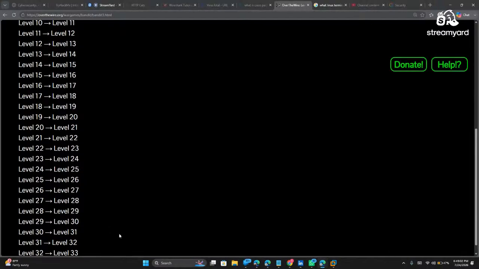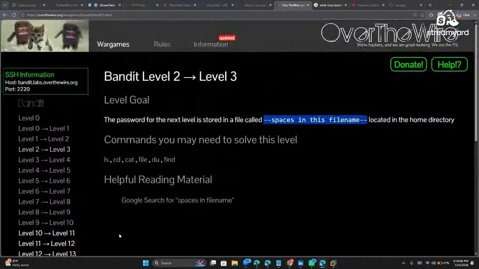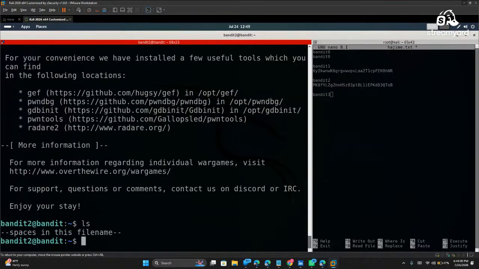So that's what Bandit actually does. It allows you to know how you can read the content of files. So now, how can we open a file stored in this manner? We have dash dash spaces in this file name. So what I'm going to do is copy. First, let's go to the terminal, to Linux, and list with ls. So now you see that we have this.